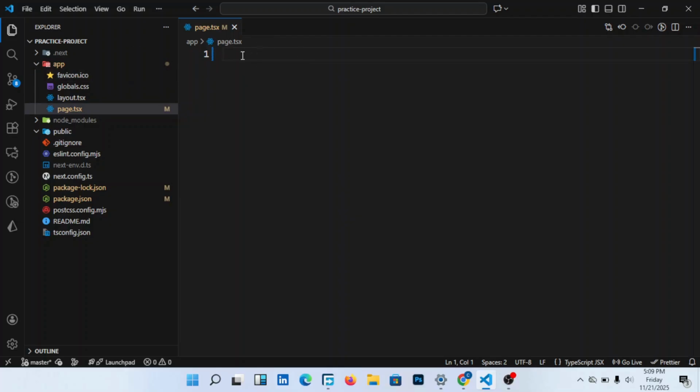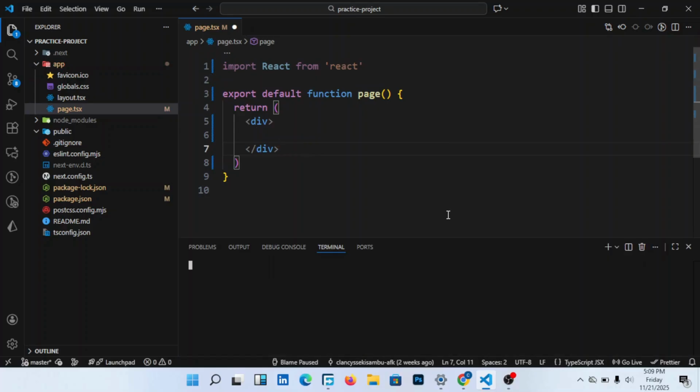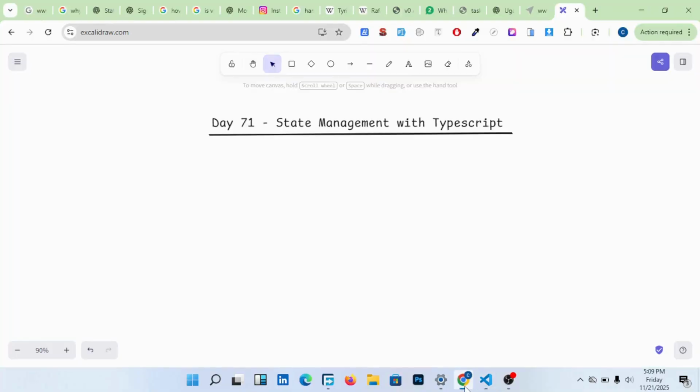I can come here and type, for example, RFC. As you can see, it's there. I pull up my terminal. So we are going to start looking at this.